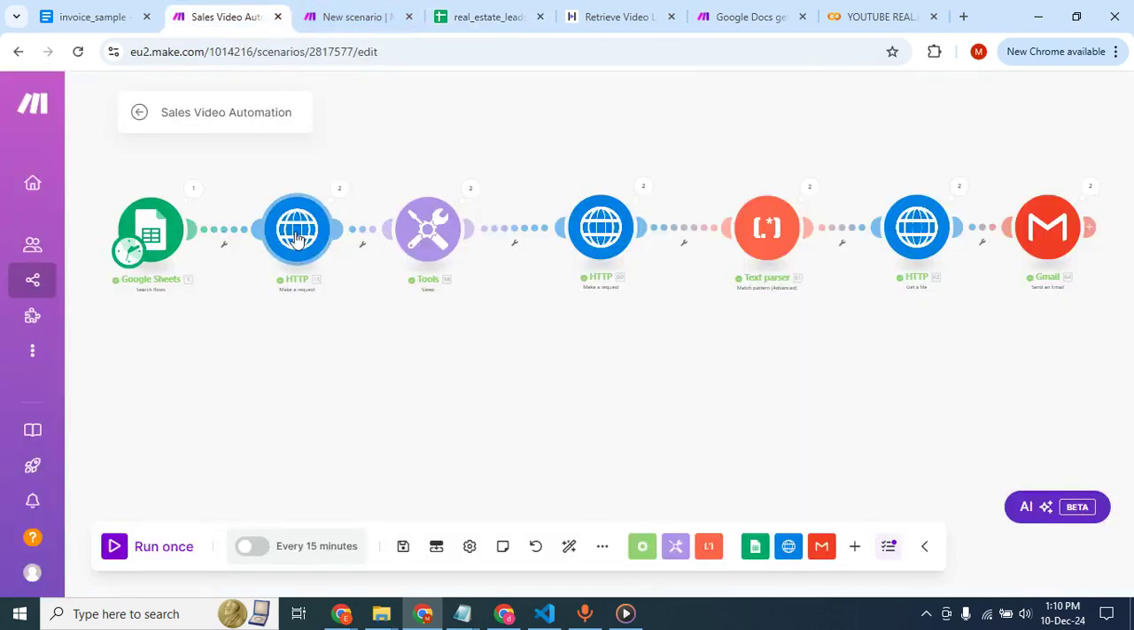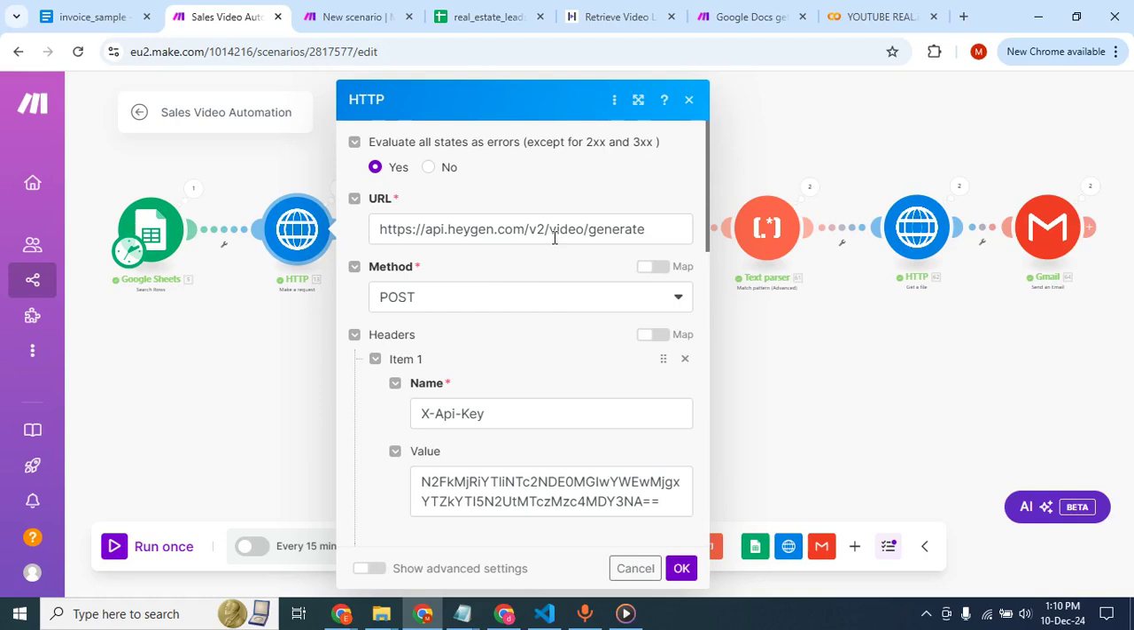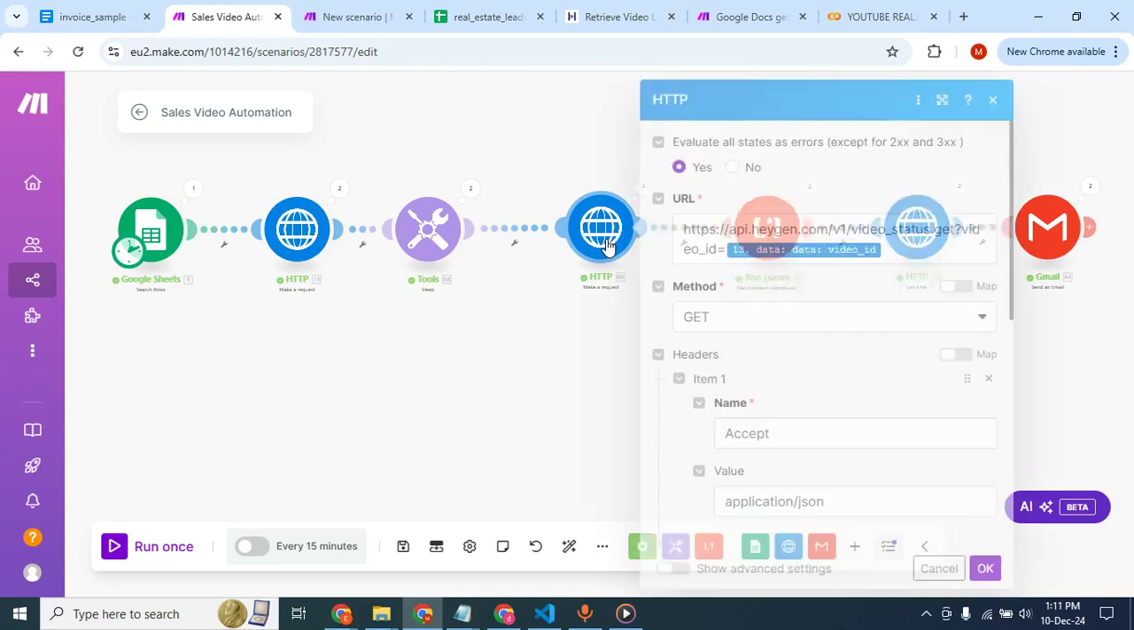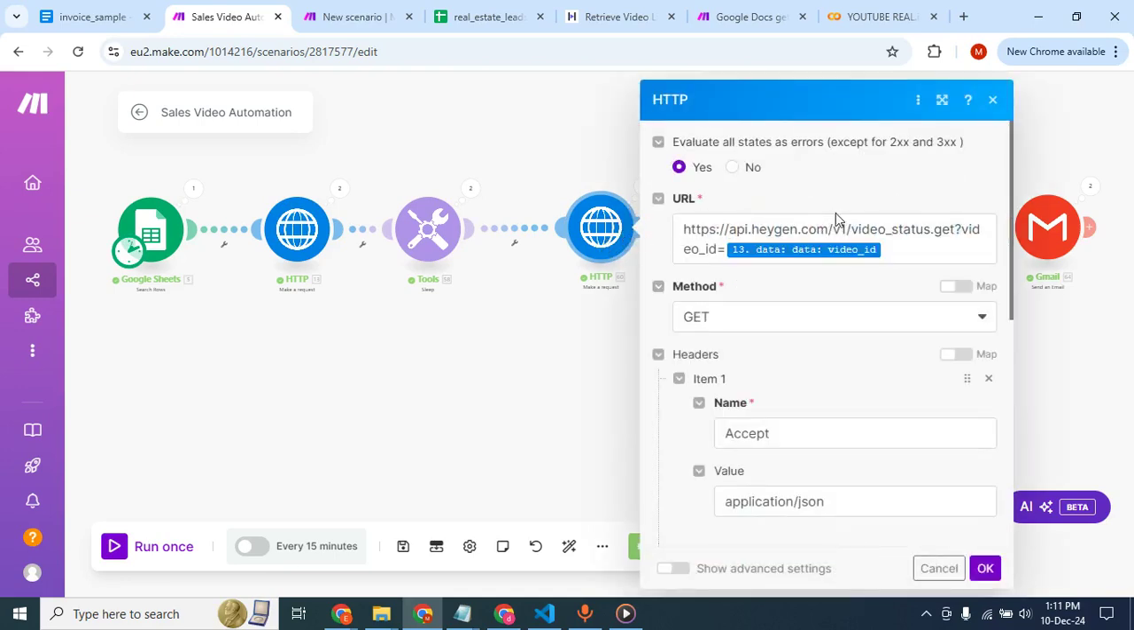So the next module, I'm making a request to HeyGen API to generate the video for both leads, right? And then I'm delaying the video creation process for about 2 to 3 minutes because it usually takes time to render those videos. And then in this module, I'm getting the video data or the video status. So let me open it and see.